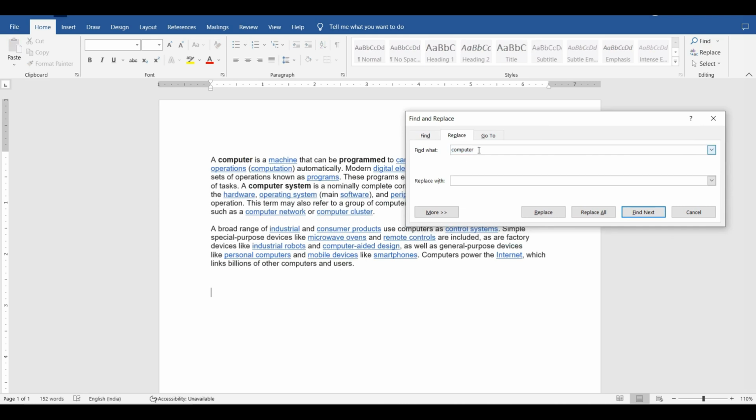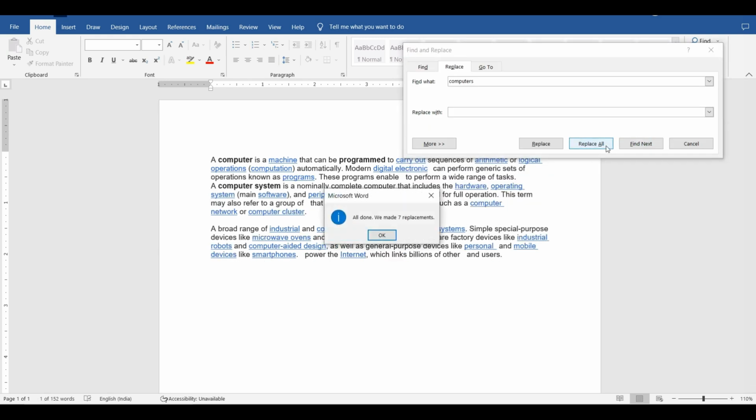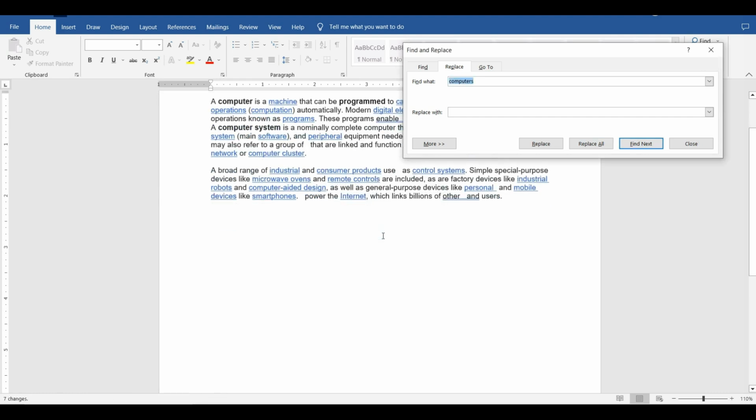Wherever your word "computer" is there, if you want to change it to "computers", you go to the find box and enter it, and it will replace it all. Press OK. It will replace whatever particular word you chose.